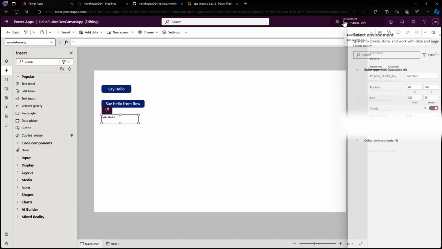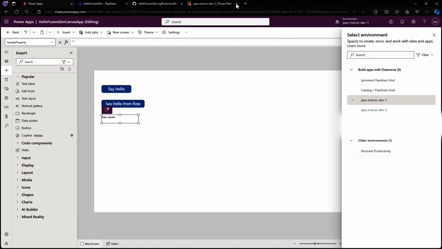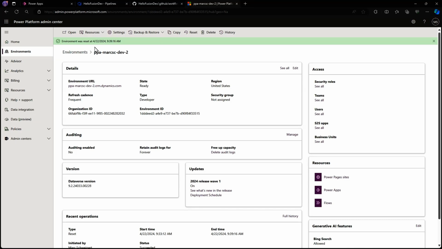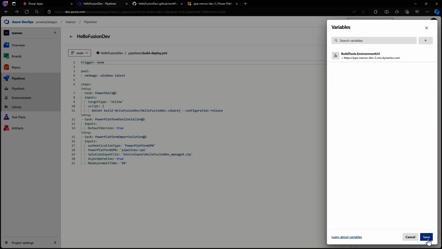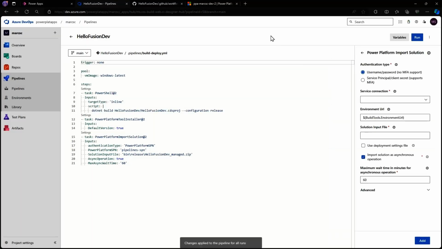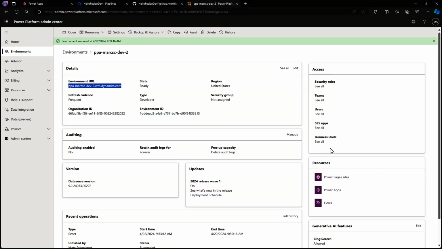And we actually want to deploy. Let's go Power Platform Admin Center. We're going to want to deploy to this environment, mark SC dev 2, right, which is this URL right here. So we're coming over, HTTPS, boom, click OK, save.